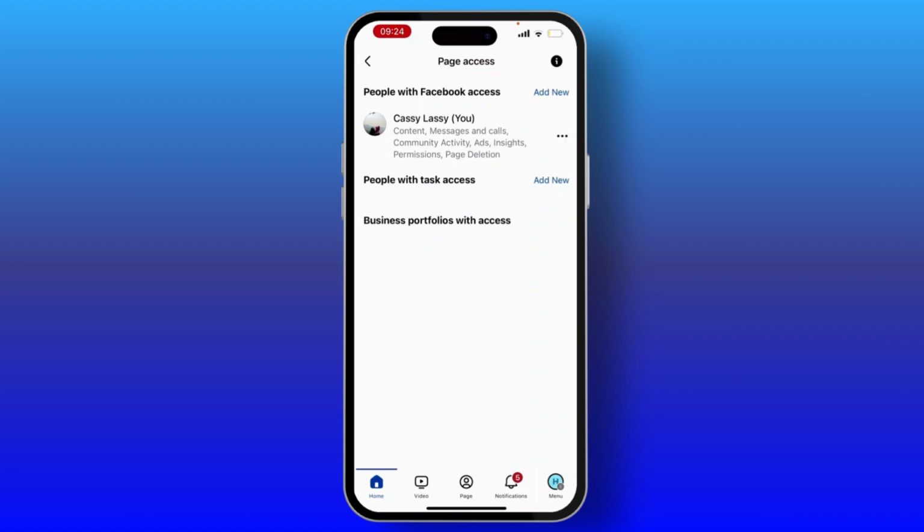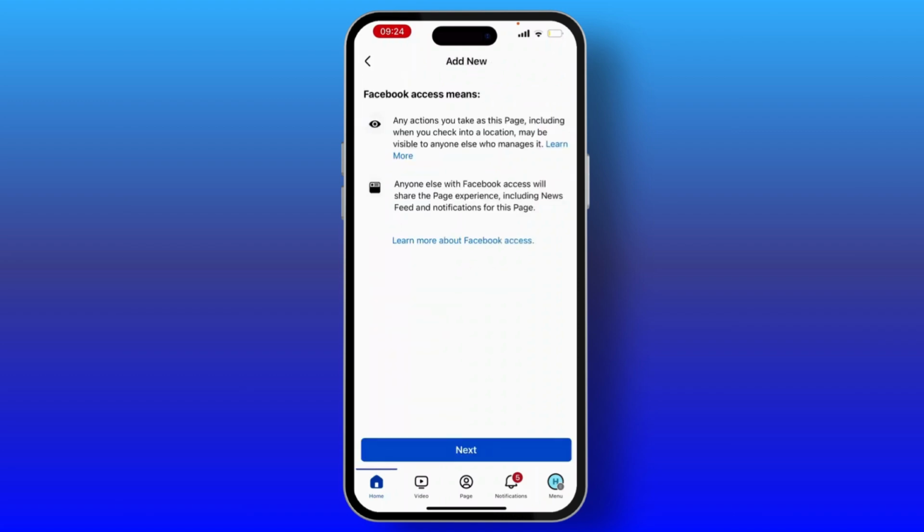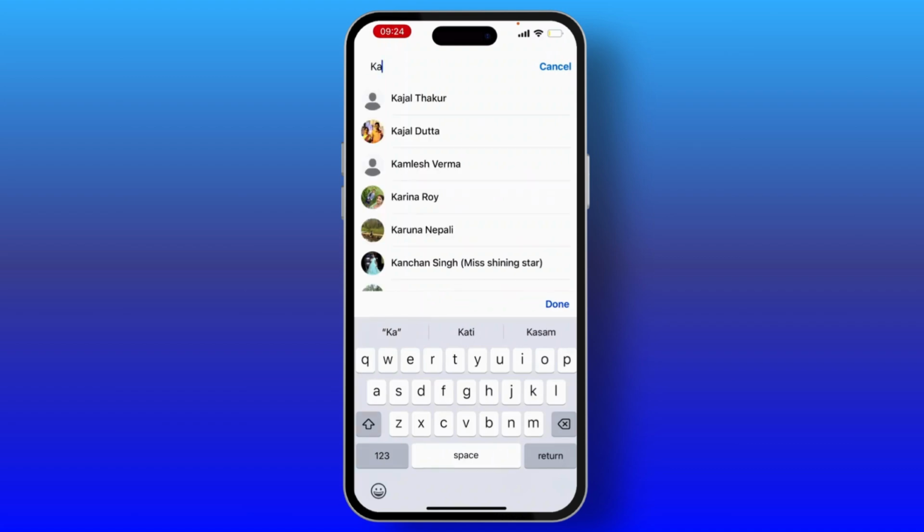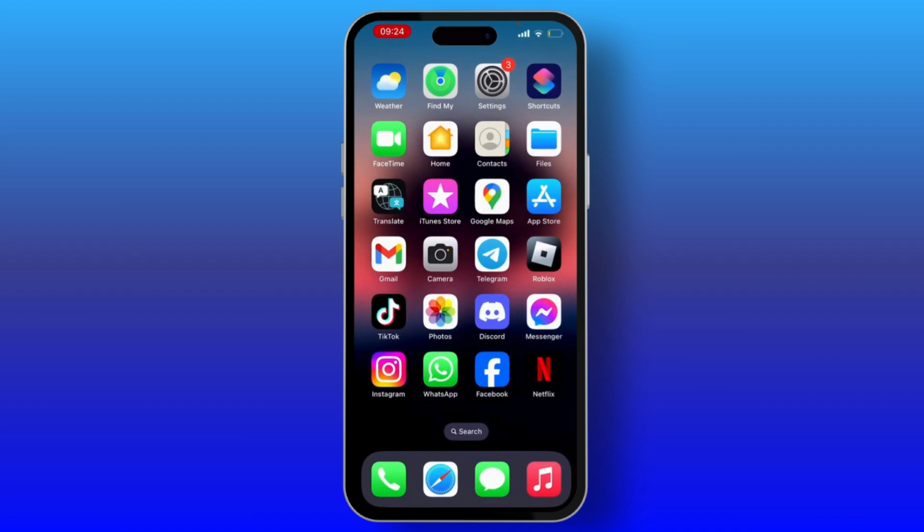and there is also option of add new one. Simply tap on add new and tap on next. From here, search a person to whom you want to add admin and hit on done. Once you select that person will have access to your Facebook page. In this way, you can easily add admin on Facebook page.